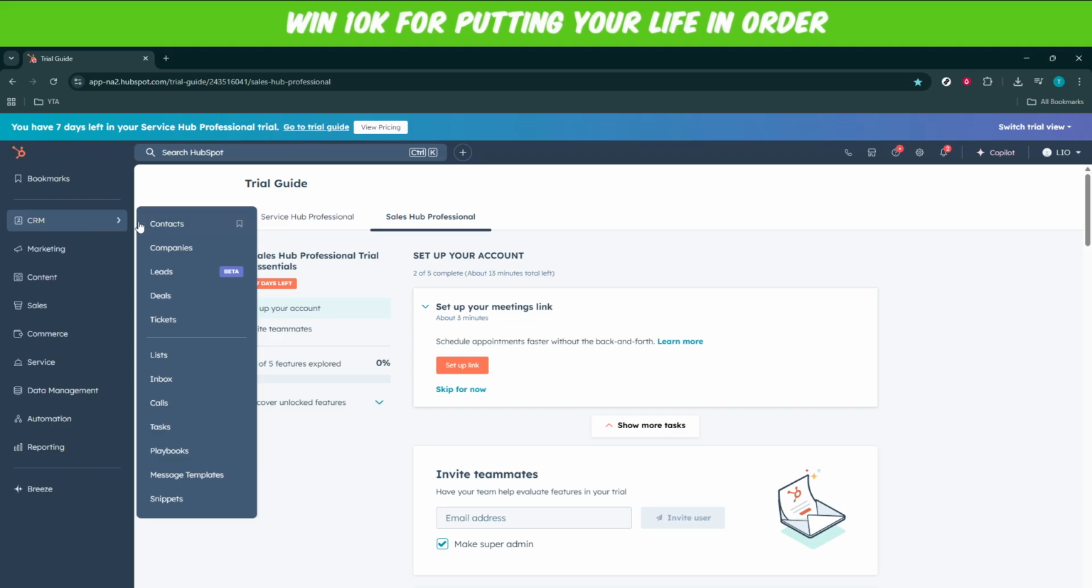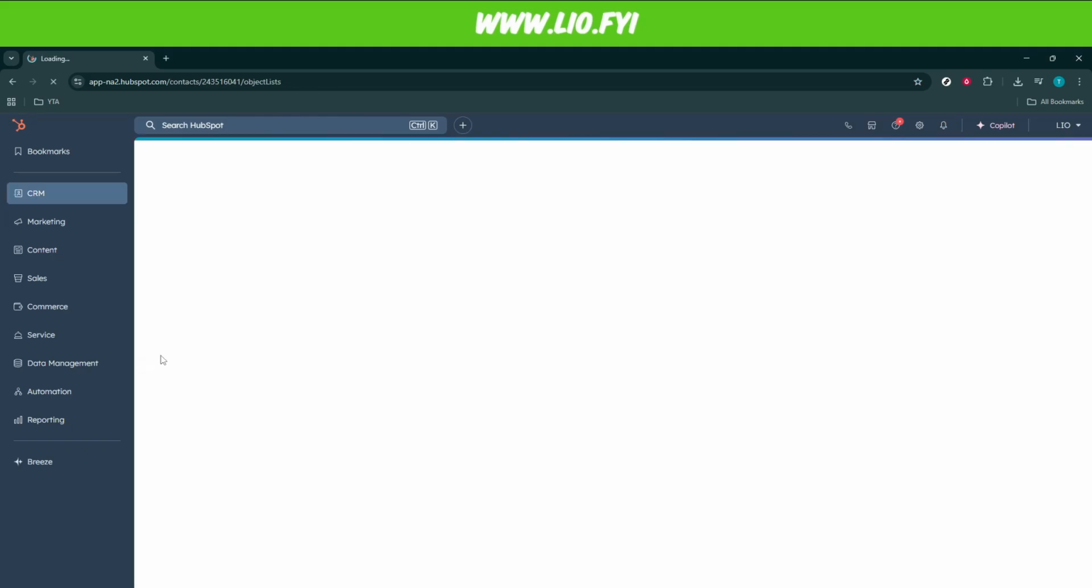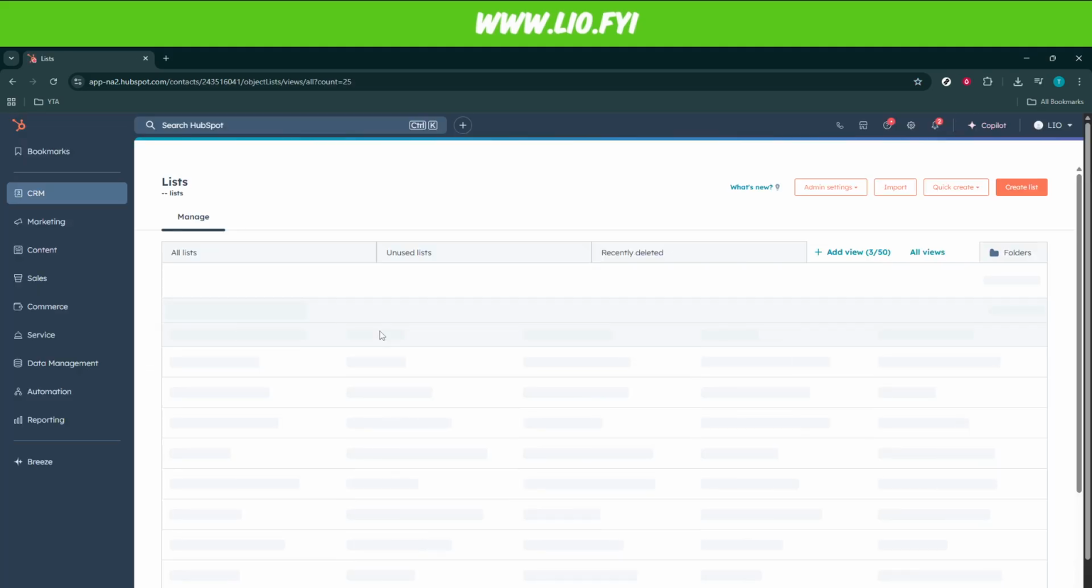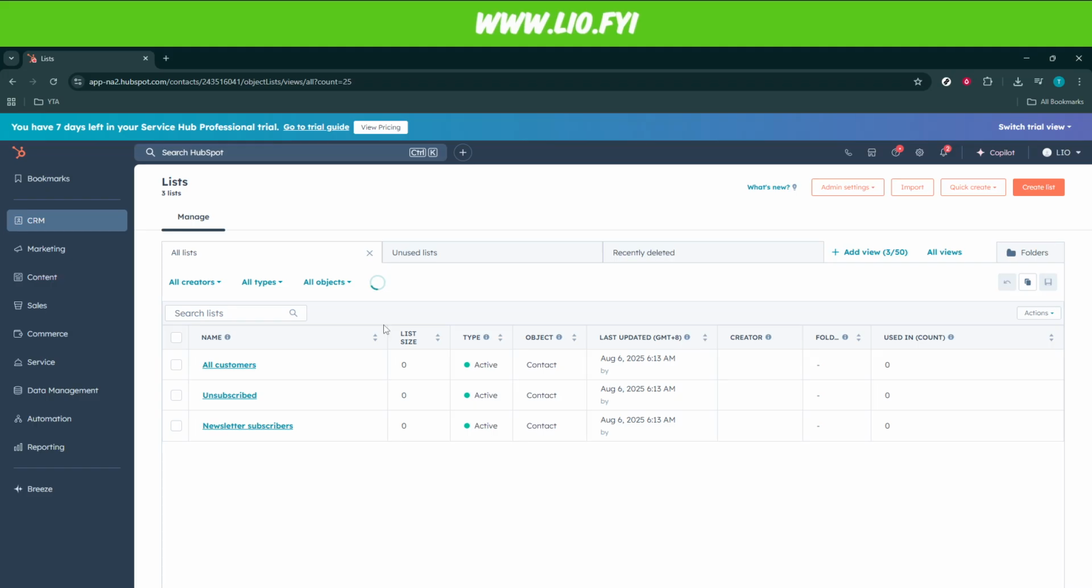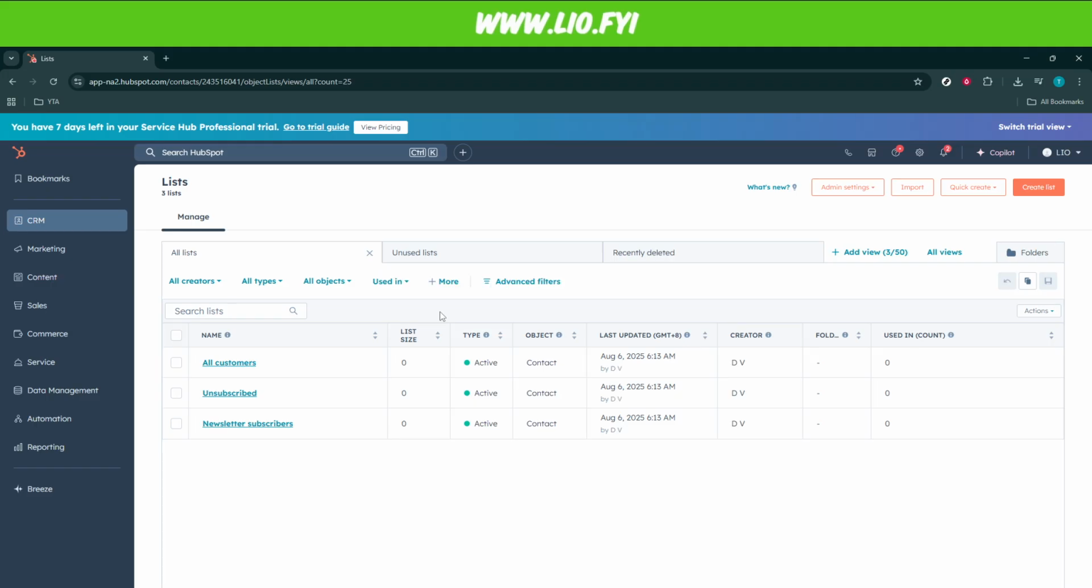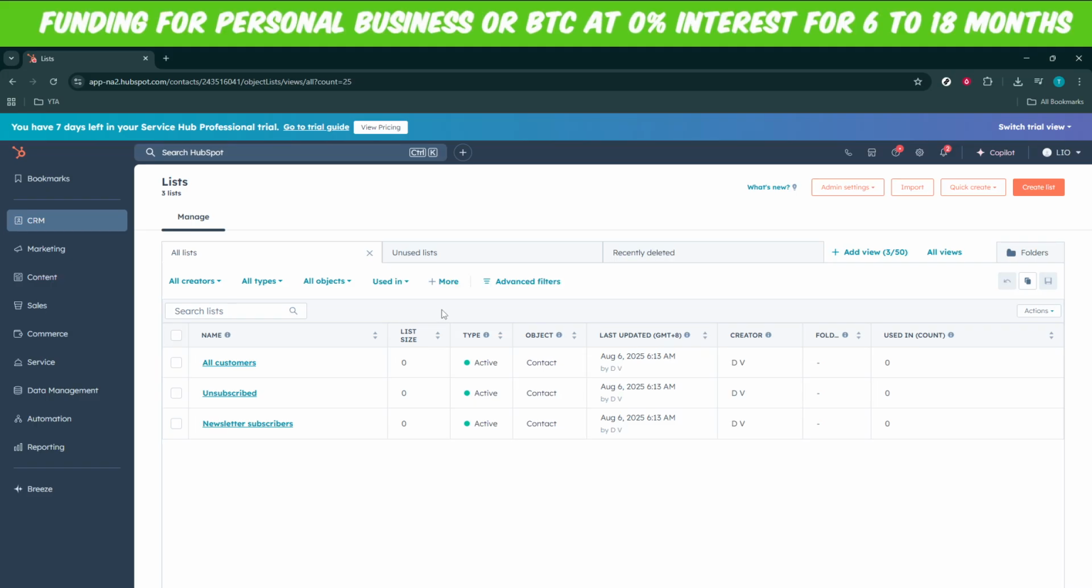Now that we're on the trial guide, our next move is to click on CRM from the menu. The CRM module in HubSpot is where you'll manage and nurture customer relationships, and it's designed to help businesses efficiently organize marketing, sales, and customer service efforts in one place. Clicking CRM will direct you to the main dashboard displaying various options for managing your contacts.